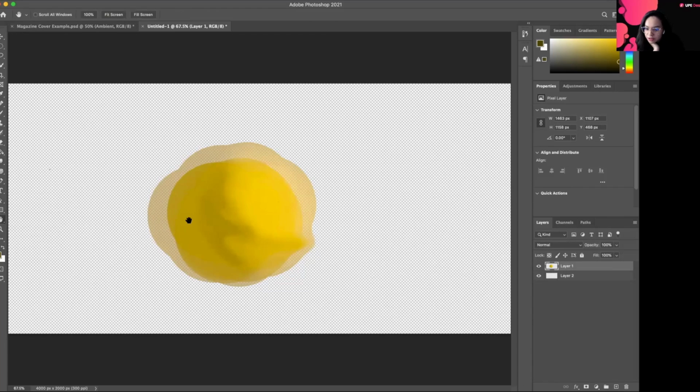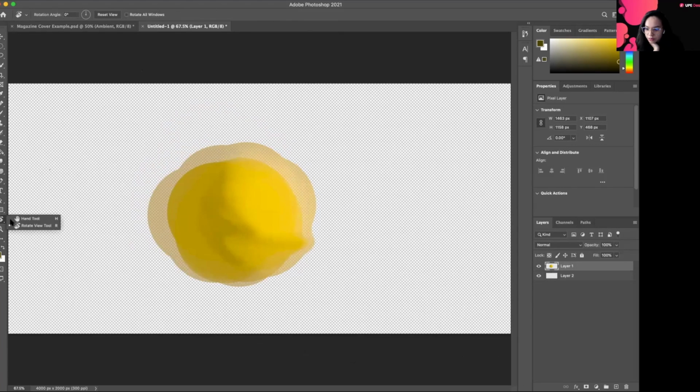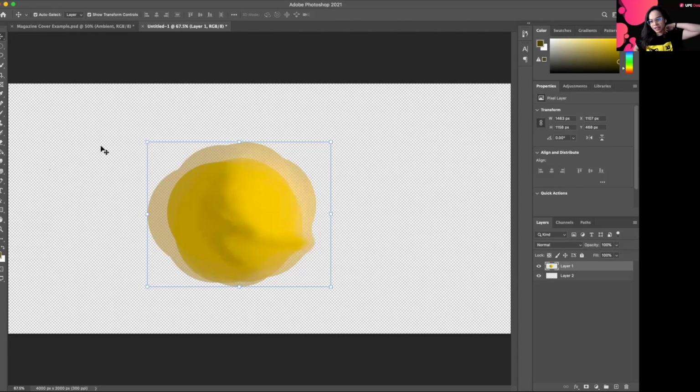So on the hand tool, you have the rotate. You get to rotate your workspace. It also acts as the hand tool if you're not using it, in that you can hold your spacebar and then drag your workspace. But since it's already in full screen, it's not moving for me.